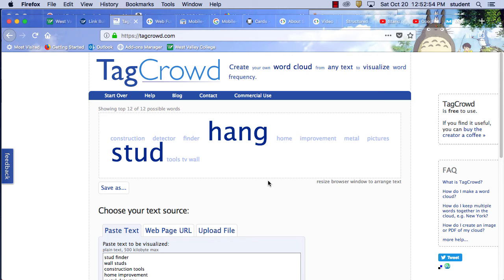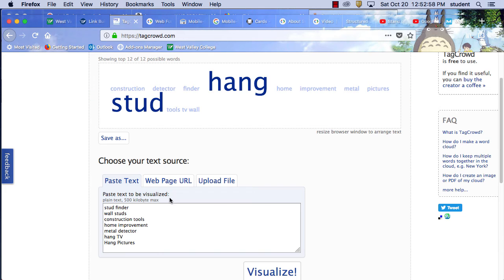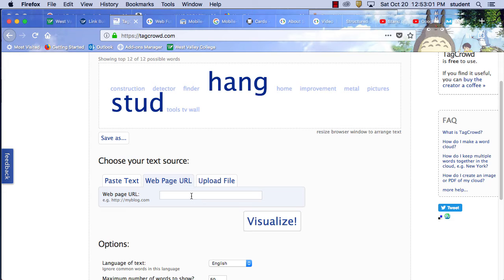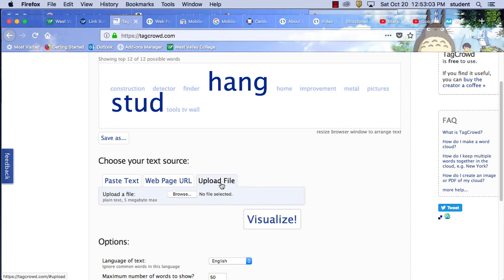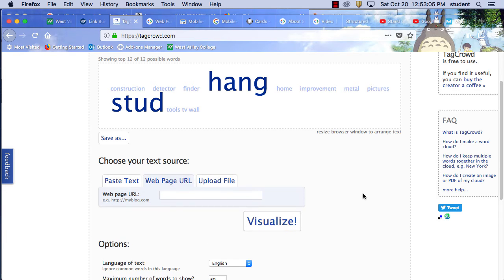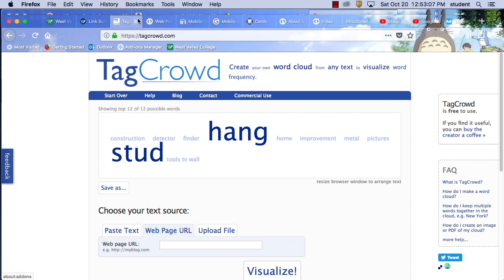The words that are bigger are the ones that are more popular online than the ones that are smaller. And then you can add my web page or blog, upload a file, and you can put this on your site. I don't know, it's called a tag cloud. Very interesting.